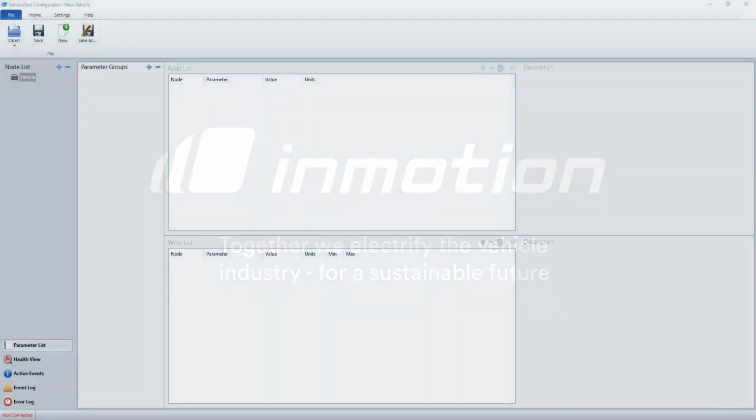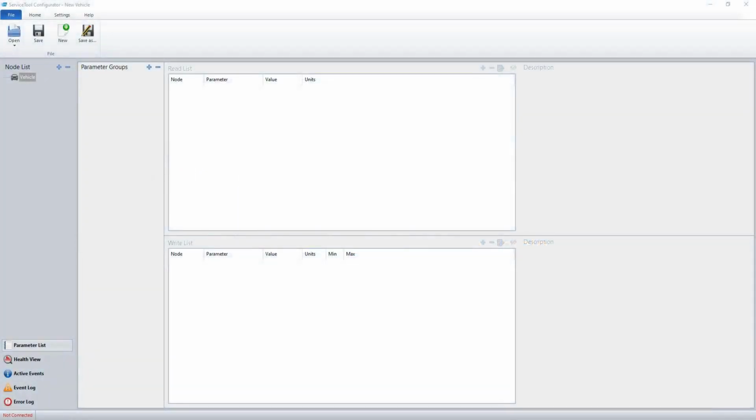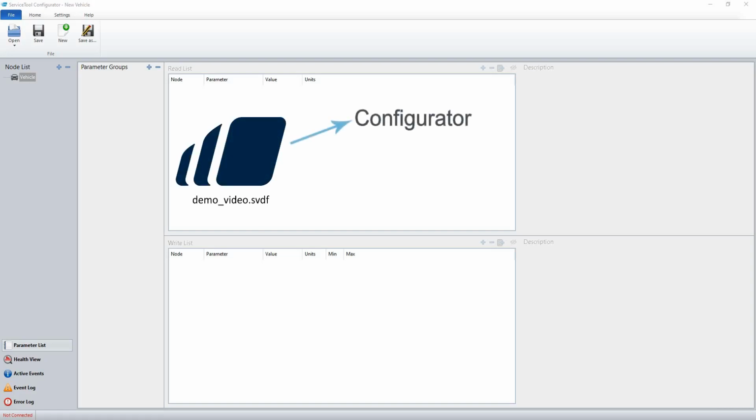Welcome to this ServiceTool tutorial on how to set up a vehicle file. The vehicle file is created by ServiceTool configurator and it is saved as a SVDF. A vehicle file can later be used both in the ServiceTool configurator or in the service version, and therefore the first thing you need to have in mind is for whom it is meant.